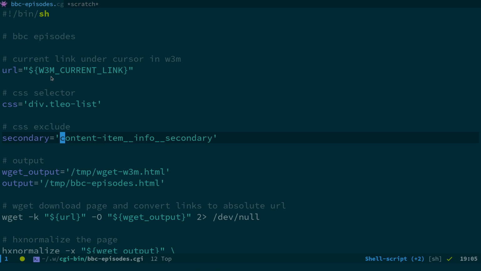What we've got here is the current link, the CSS selector, the bit of the page we want to focus on, the bit of the page we want to exclude, and again these correspond to div IDs on the HTML page. We've got the output page, and what we're doing for wget is we're just basically going to have one file we use for wget, and we're just going to overwrite it each time.